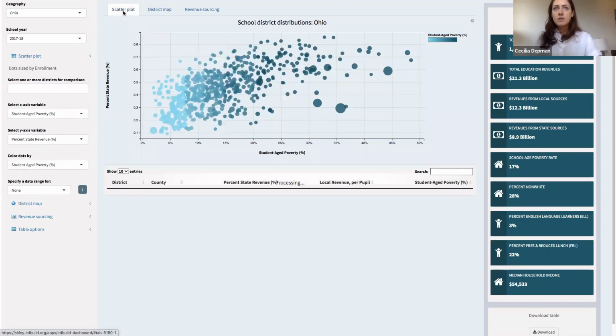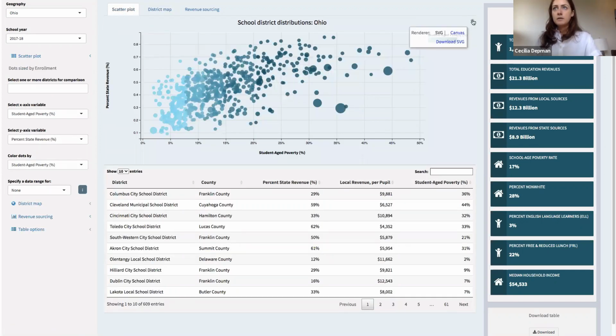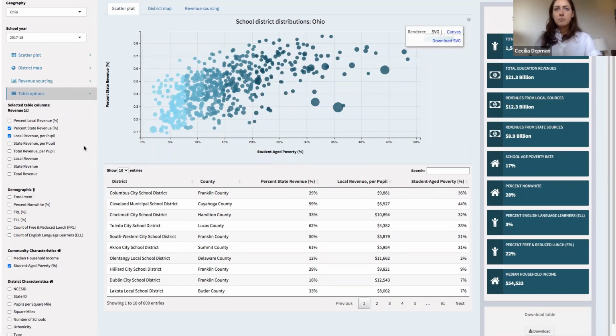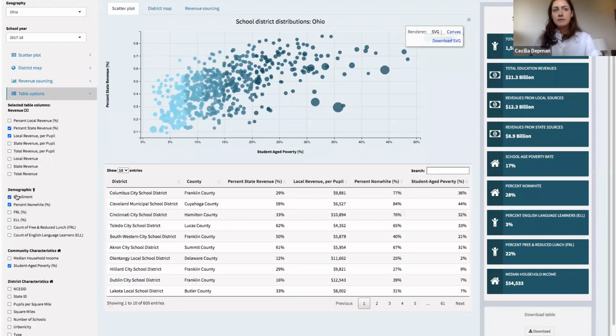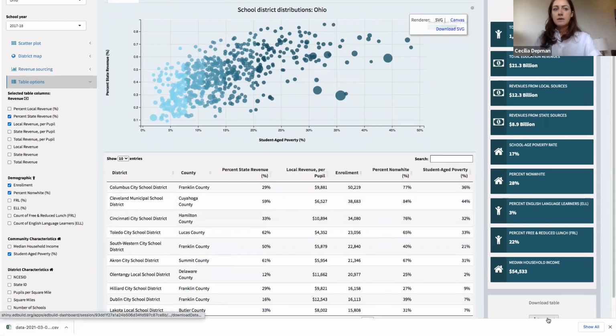And then I'll show you one other thing. You can export some of this stuff. You can download an SVG, it's just a picture of this plot. You can also do a lot of table customization. You can add fields and you can download the table, and that's how you would download the plot.